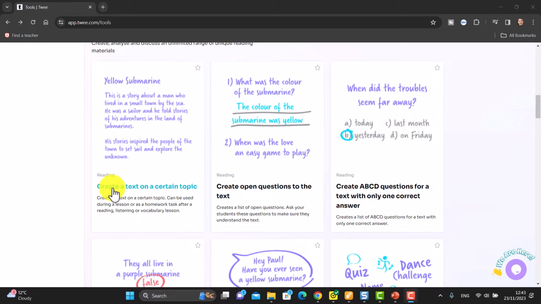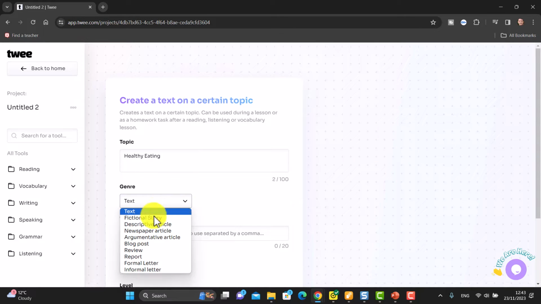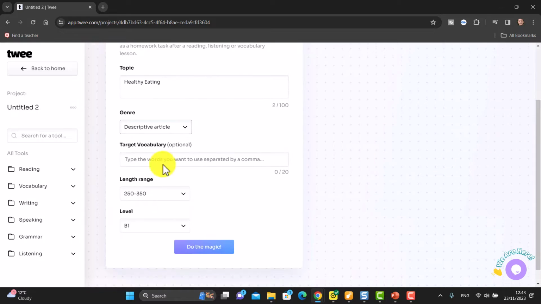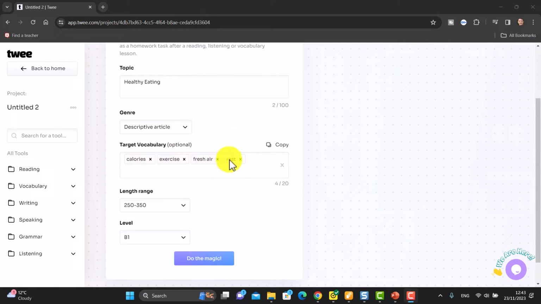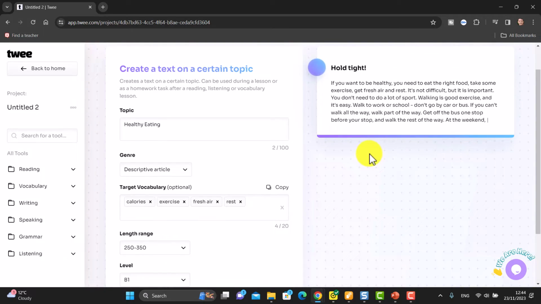So we'll click on this one here, create a text. We need to create a text first. Let's call the topic healthy eating. Okay, and let's imagine that the type of text that we want is going to be a descriptive article. Now, I can even write in some target vocabulary here, and I'll just add a few words to give you an example. So I've just added in some target words that I want to include in the text. I'll make the text around about 250 to 300 words, and the level I'm going to choose is B1. I click on Do the Magic, and that text is immediately produced for me.